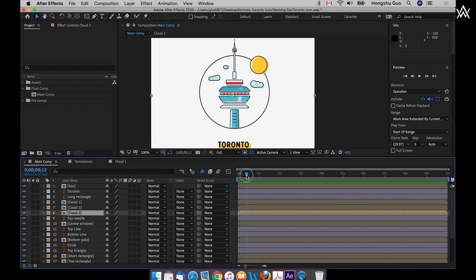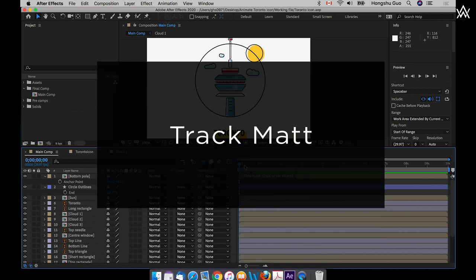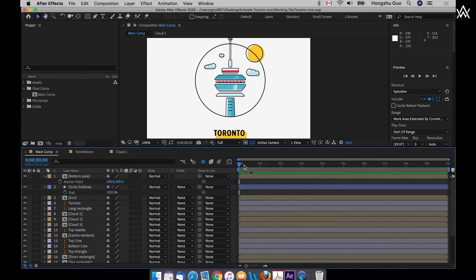So we've done all the organizing, renaming, and everything. Now it's ready to be animated. Now let the fun begin. Let's start animating. First, I need to introduce a concept in After Effects called track matte. Basically, it's the ability to use one layer to determine the margin or the boundary of the layer below it. So let me first demonstrate how that works.